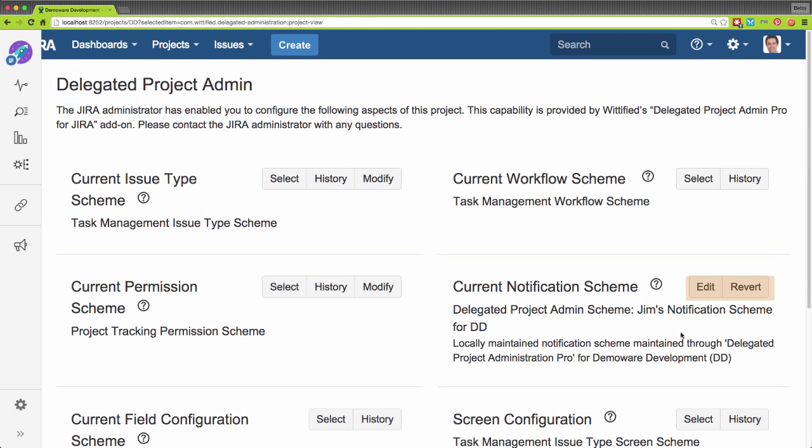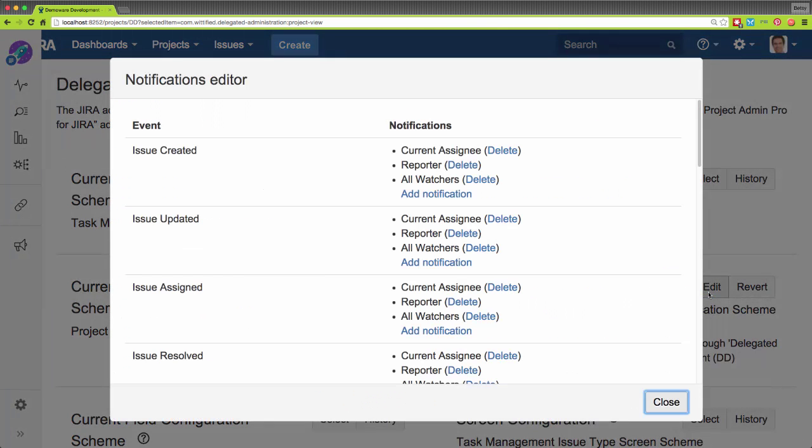Notice that the Select and History buttons have been replaced with 2 other buttons, Edit and Revert. Click Edit to make changes to this new scheme copy. This editor window looks a lot like what JIRA administrators see when they edit a scheme. For this particular type of scheme, you'd click the appropriate Delete link to remove a notification, or click the appropriate Add Notification link to add a notification. Those changes go into effect right away, no need to click Save. When you're through making changes, click Close.